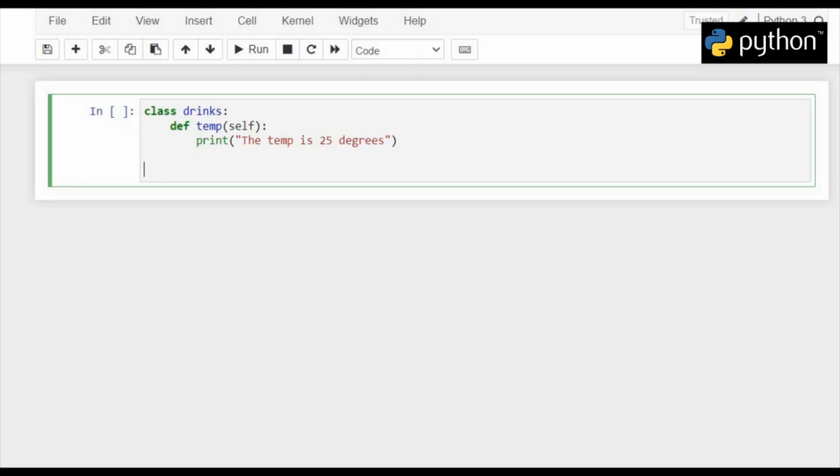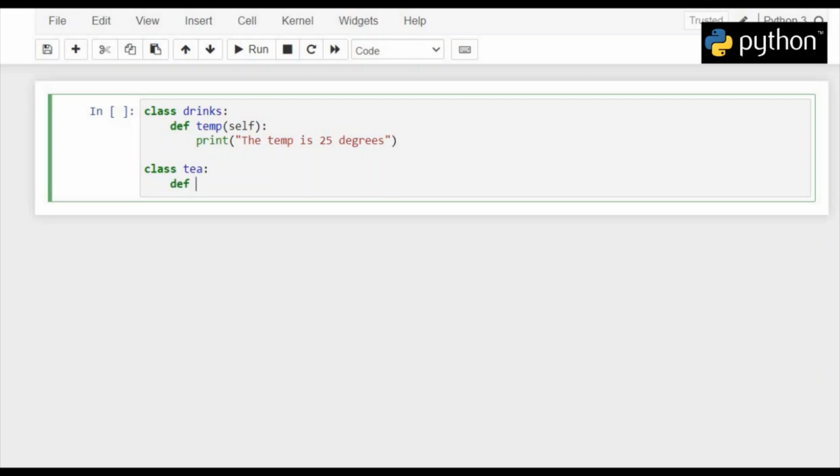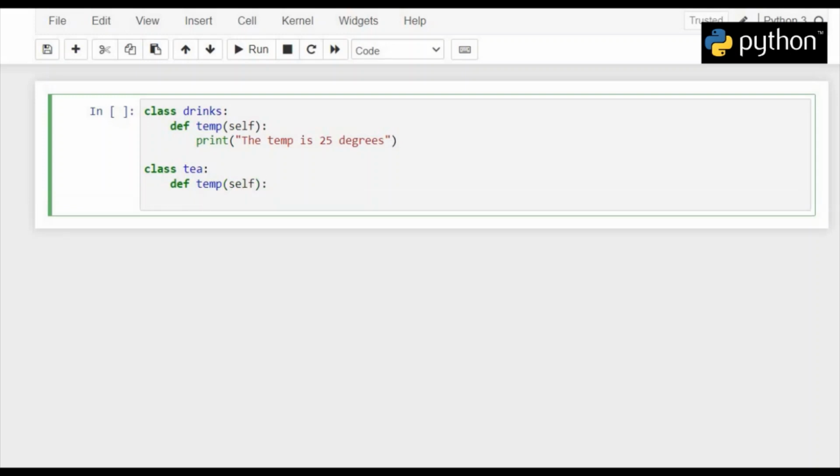Now let's create a child class. We will say, let's say, class T, and it has a temp function of self, and it prints that the temperature is 50 degrees. We have to inherit the properties of the drinks class within this T class. So we will write drinks within the parentheses after T. Now this T class is inheriting the properties from the drinks class.